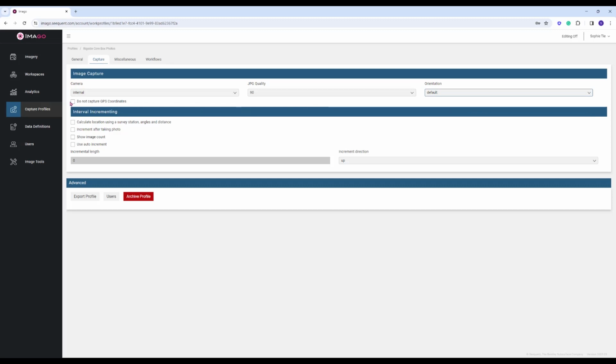There is the ability to not capture GPS coordinates, otherwise these will be automatically captured, provided the device has this functionality. Interval incrementing can be helpful when capturing blast hole chip piles in open pit, for example. You can choose to increment after taking each photo to have the image count or number of images captured shown, and you can also choose to activate auto incrementing.